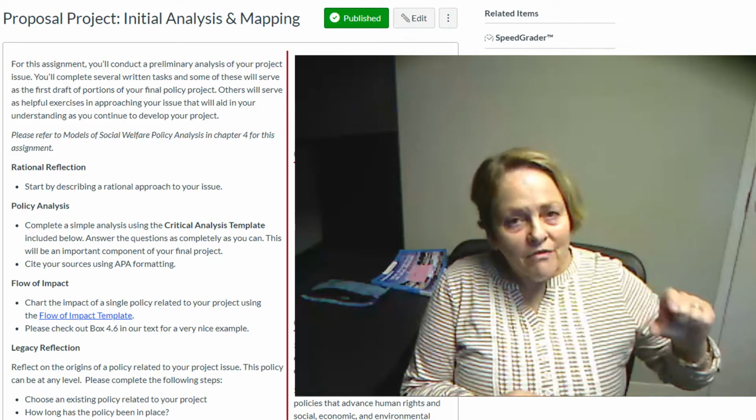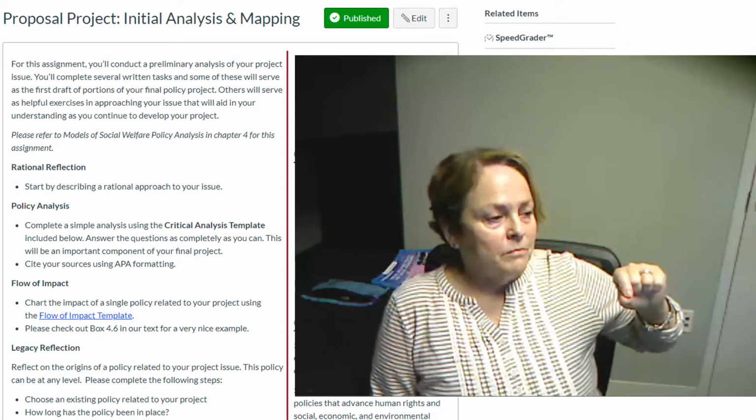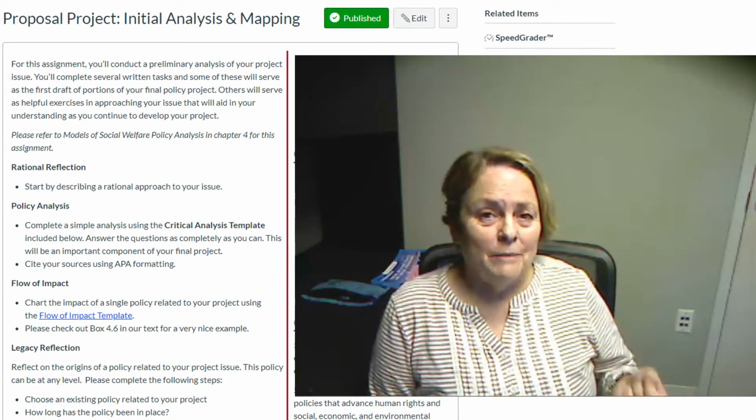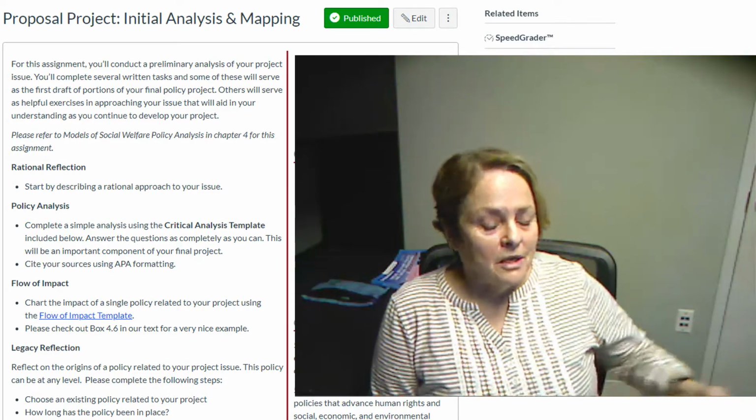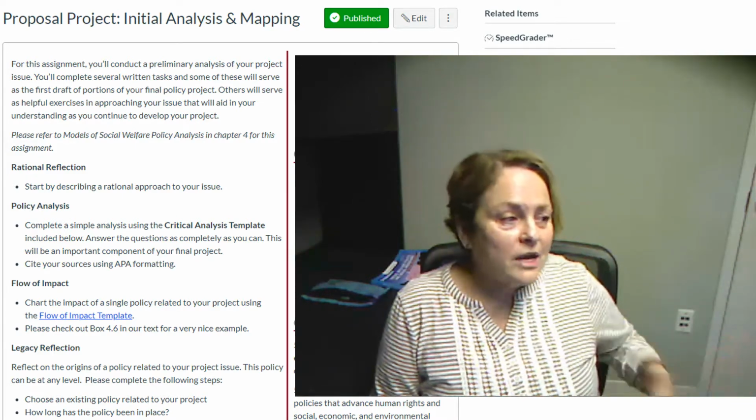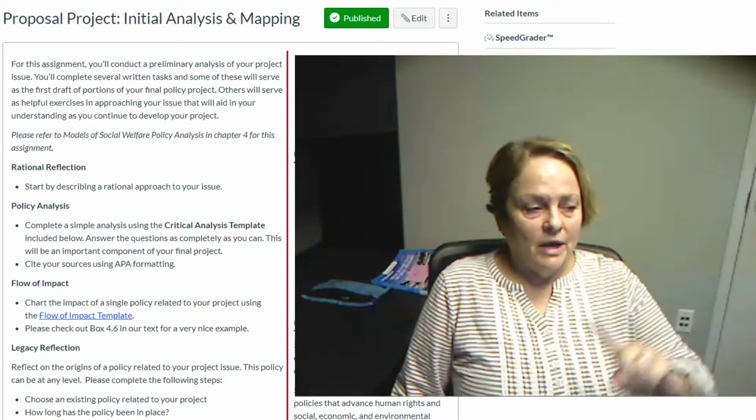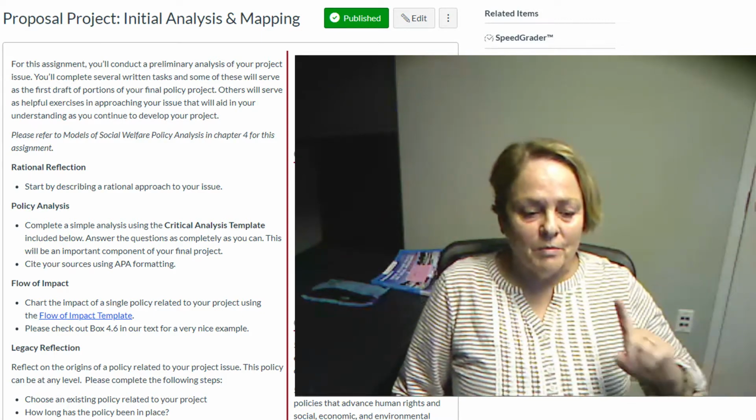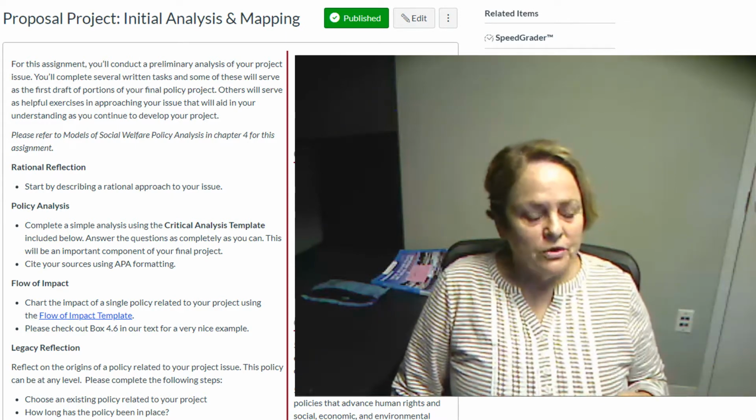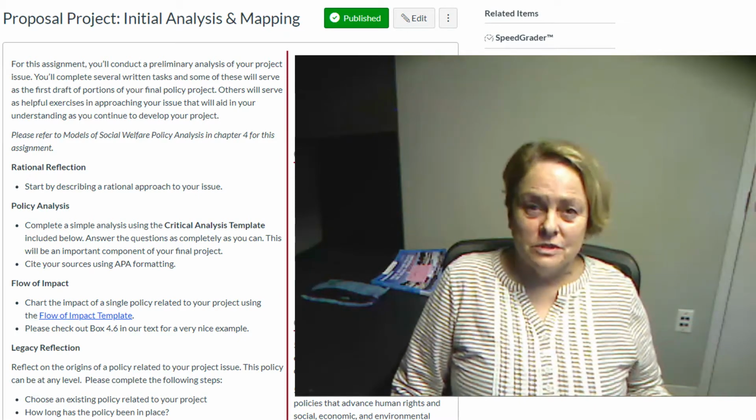Right above that, in italics, I included a sentence: Please refer to Models of Social Welfare Policy Analysis in Chapter 4 for this assignment. In there is a lot of discussion about how to rationally approach an issue. I'll put the steps in the assignment, but right now let me list them for you. First thing you're going to do is identify and define the problem as you see it.